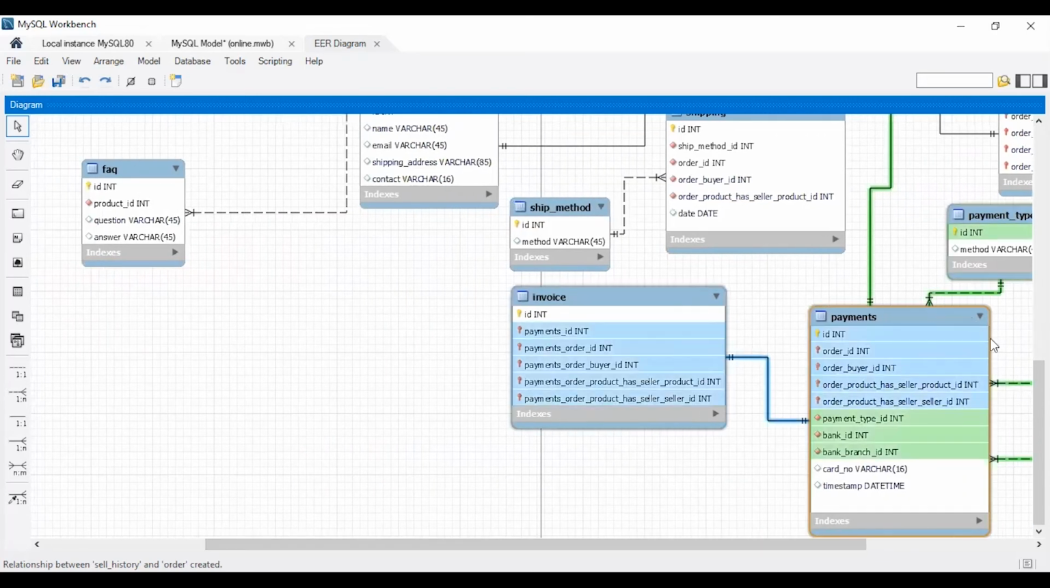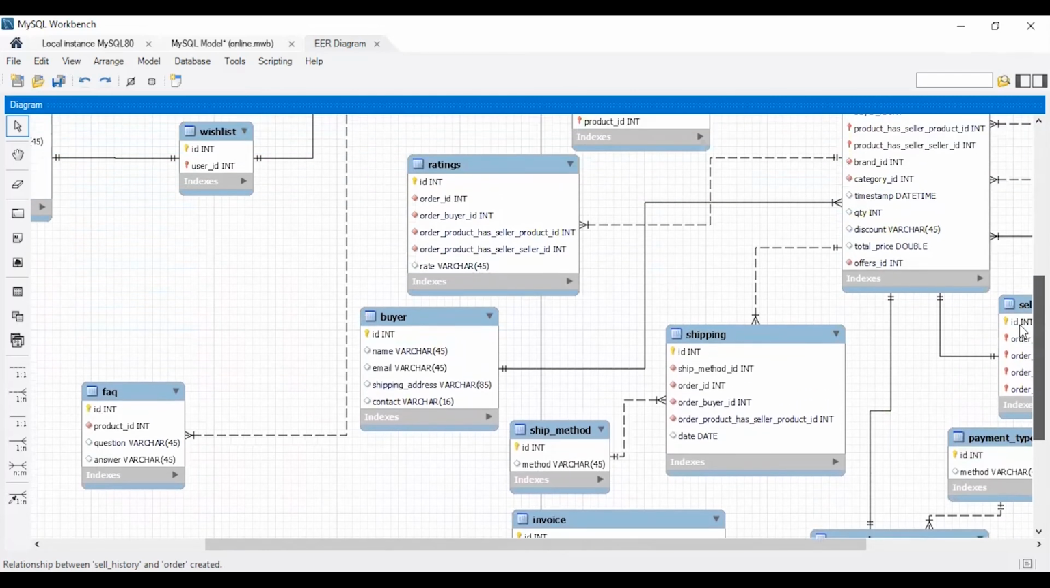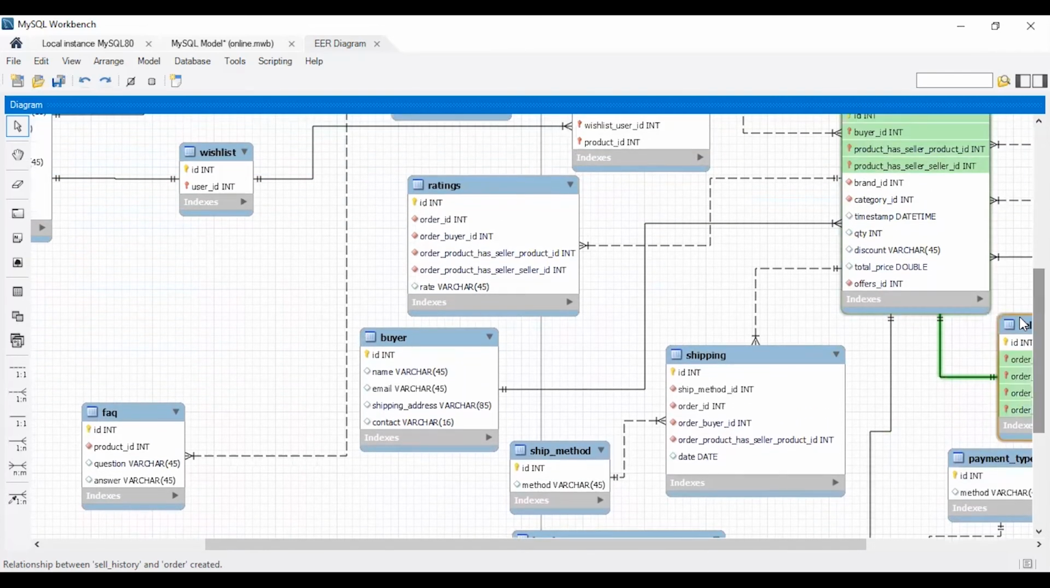Jumping straight again to the order, we have a ratings table to rate that particular product from that respective seller. And I have used a non-identifying one-to-many relationship here, as one order can have many ratings, and this ratings table consists of the order ID, the buyer ID, the product and the seller ID, and the rate. And for those buyer IDs, we can choose to give the buyer name with the rating or not in our web application with the help of those queries we use.